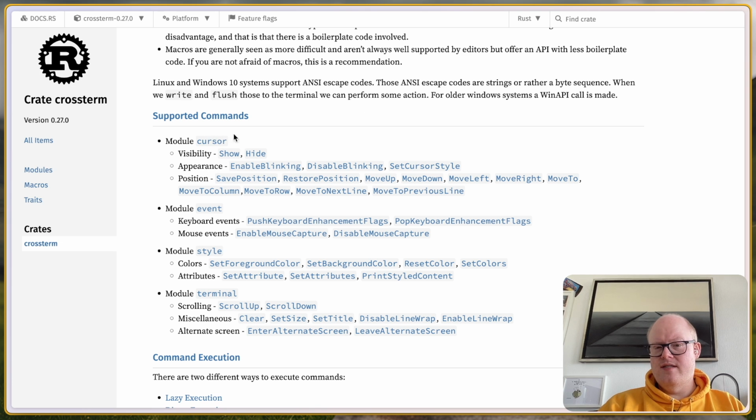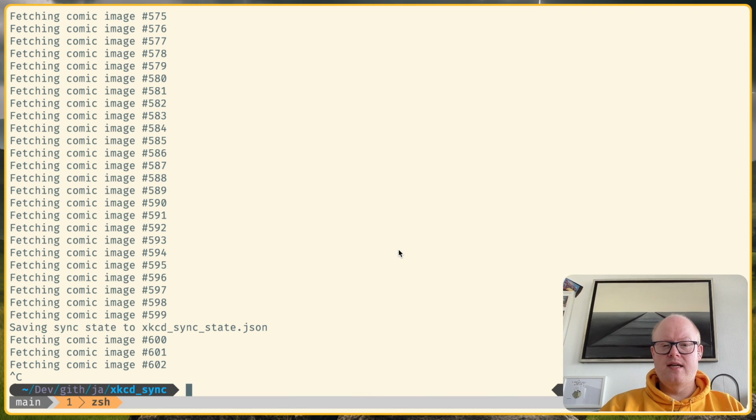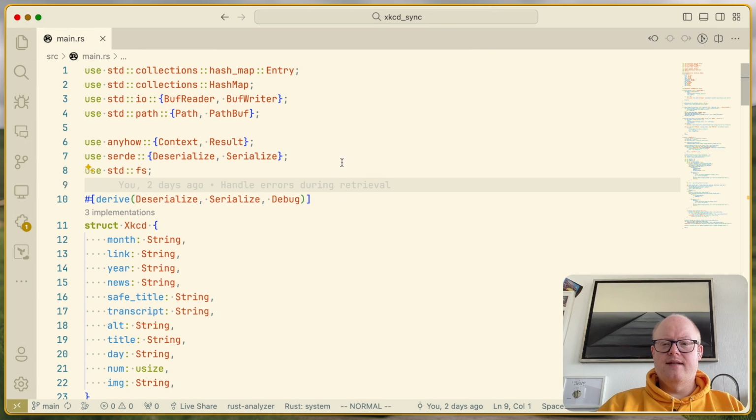So I already see there are different modules here. We can obviously move the cursor and get some events, do some styling and stuff like that. So yeah, maybe let's just start and go ahead as we mostly do, and just implement what we want here. So let's implement a simple progress bar.